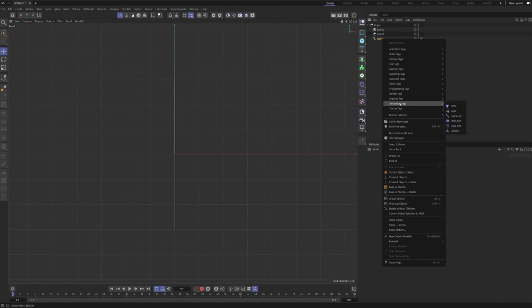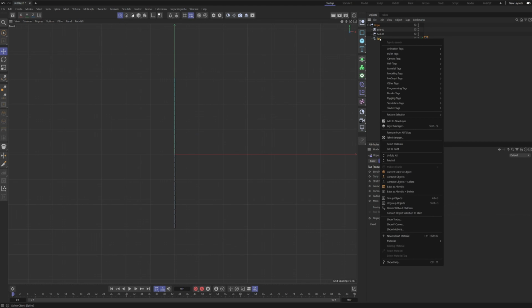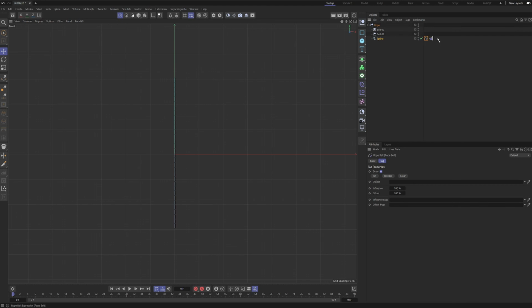Now we're gonna make some simulation tags. We're gonna go to simulation tags, rope, and then we're gonna make simulation tags, rope belt. And the rope belt we're gonna duplicate, and we're gonna rename them to the same exact thing as this one over here. So let's select one of the rope belts. Let's call it 01. Let's call this 02. All right. Let me just switch to the tag again.